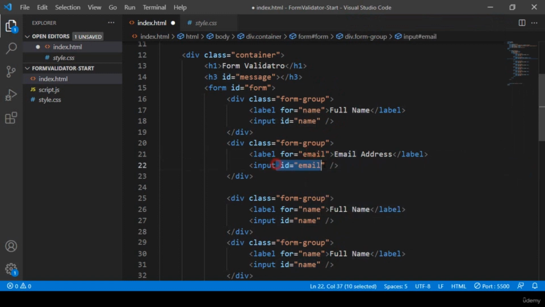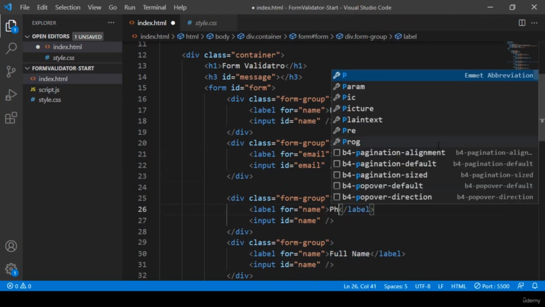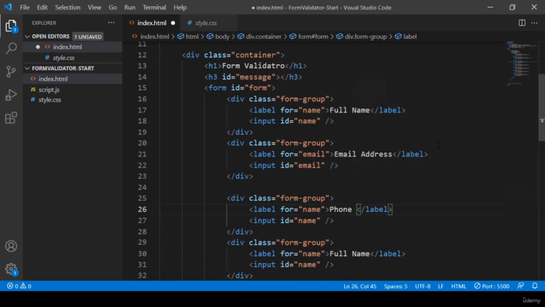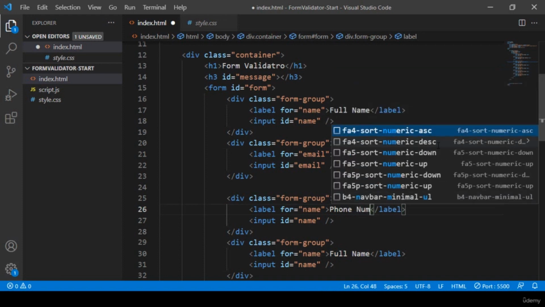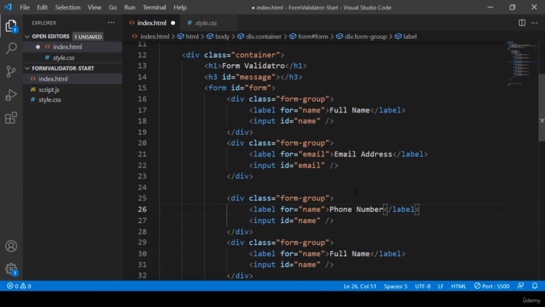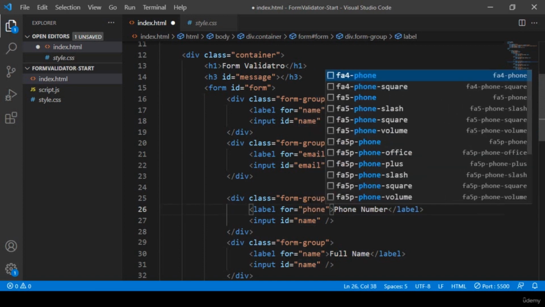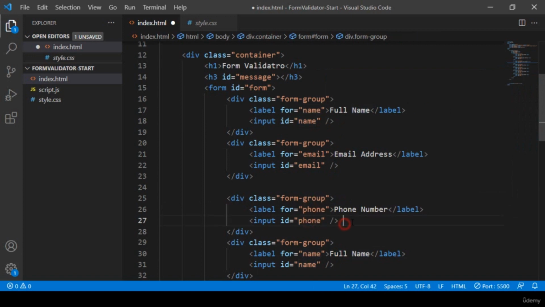So that will be needed. I will discuss those things later. Right now I simply pass one of the input ID as email. And then I want to take a phone number, because that will be one of the registration form fields, and for education purposes I'm using all those fields. For the phone number I want to change it to phone, and that will be for phone, and then the ID I pass as phone.